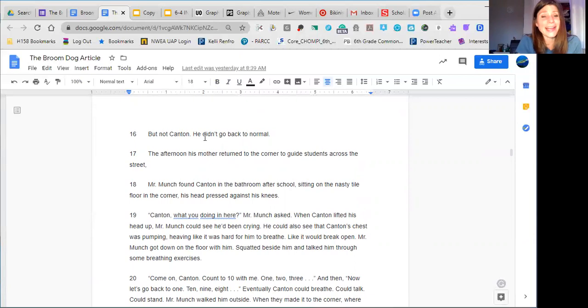Paragraph 16. But not Canton. He didn't go back to normal. The afternoon, his mother returned to the corner to guide students across the street. Mr. Munch found Canton in the bathroom after school, sitting on the nasty tile floor in the corner, his head pressed against his knees. Canton, what are you doing in here? Mr. Munch asked. When Canton lifted his head up, Mr. Munch could see that he'd been crying. He could also see that Canton's chest was pumping, heaving like it was hard for him to breathe, like it would break open. Mr. Munch got down on the floor with him, squatted beside him, and talked him through some breathing exercises.